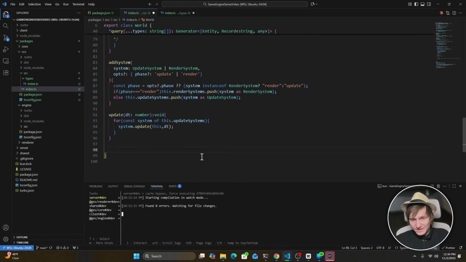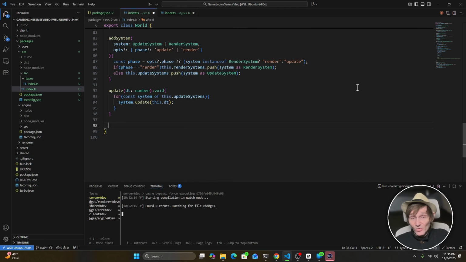Update, passing in dt, runs a simulation pass. I call each update system in the order they were added and pass along this instance of the world and delta time so they can do time-based math, movement, timers, AI. This is their home.